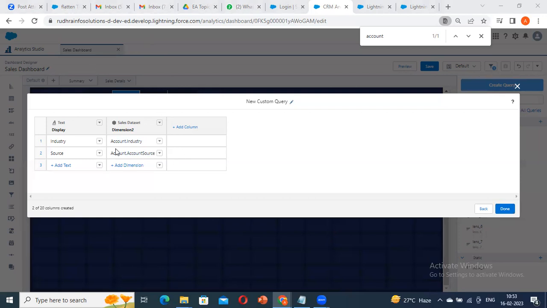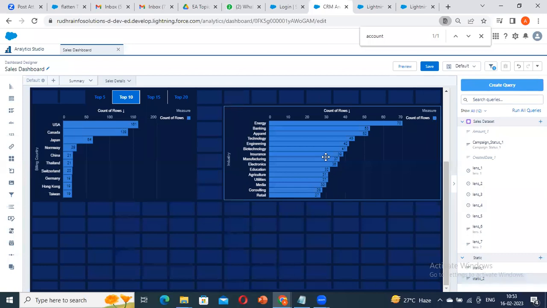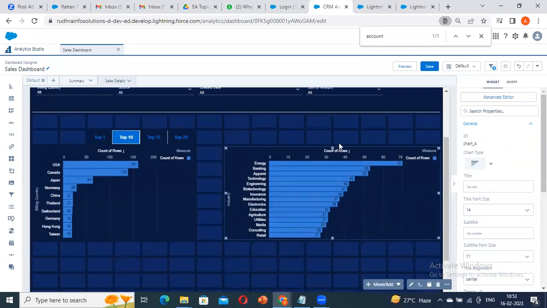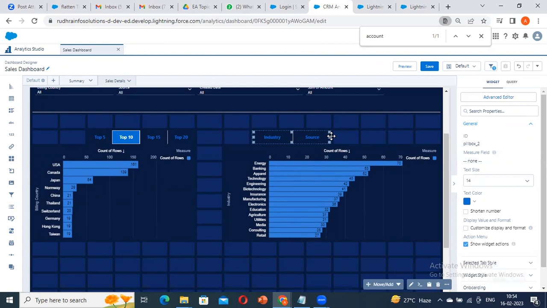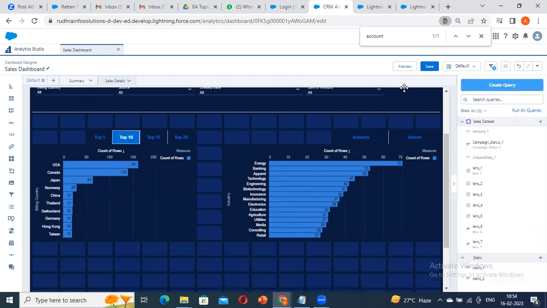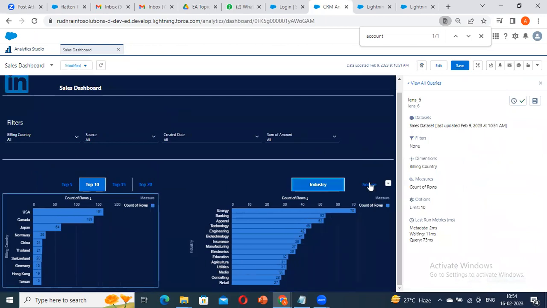Okay, fine. So I've added these two columns and I'm clicking on done. Now I'm adding a toggle again. After adding a toggle, I need the static step 2. I'm just copying it. What I'm expecting here is that when I click on industry, it should show the industry, and when I click on source, it should show the source. So how to achieve it?